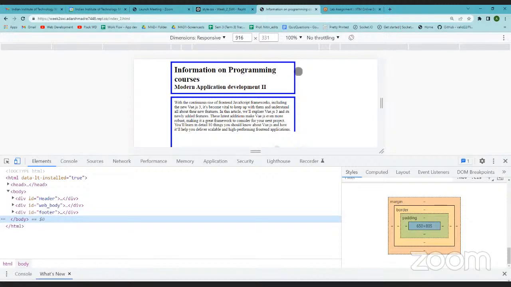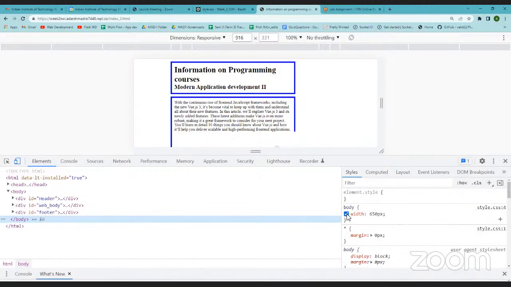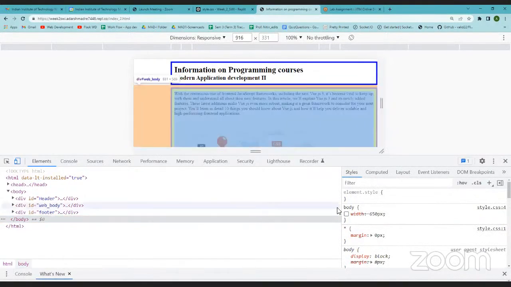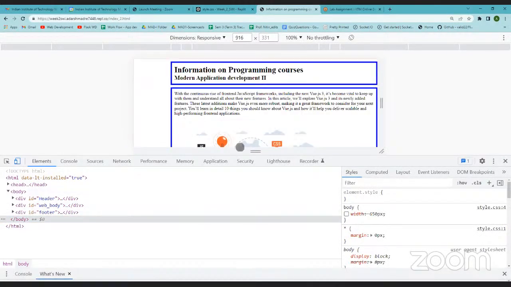This, the cursor you can see, is the point where 650 pixels end. So you cannot move towards the right. So what should be done? The solution to this would be to remove this width. Now, if I remove this width, what happened? My content towards the left got expanded, and then I got margin towards the left.